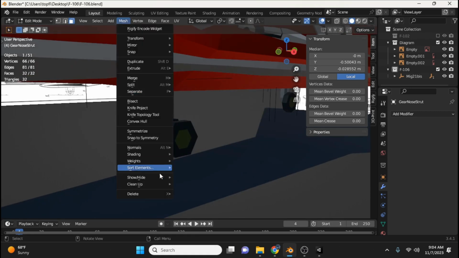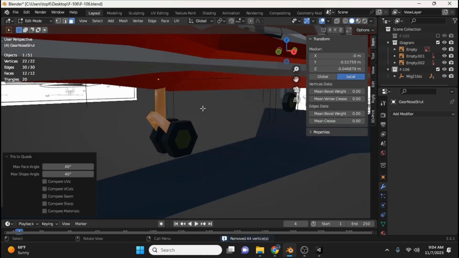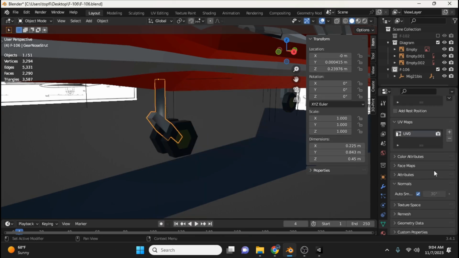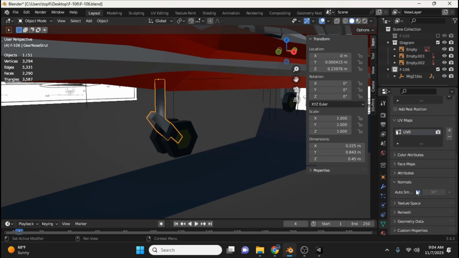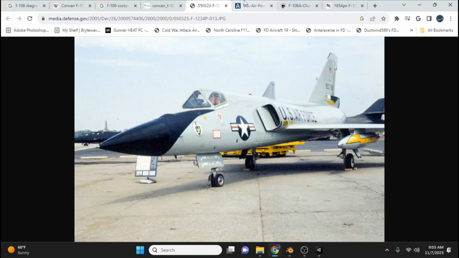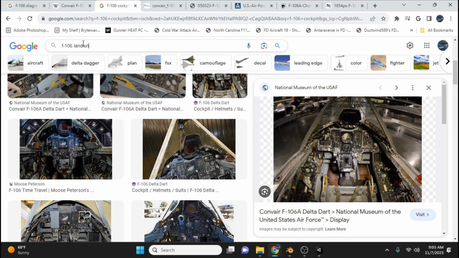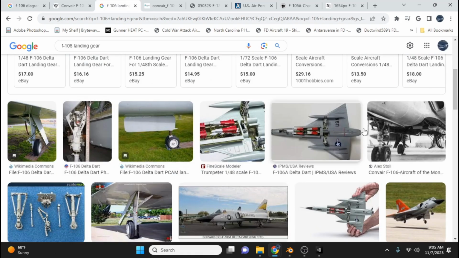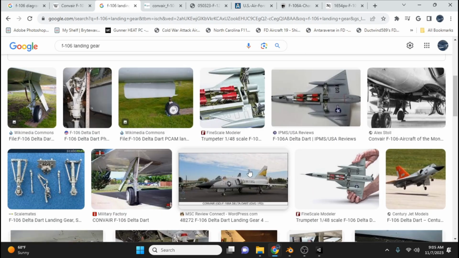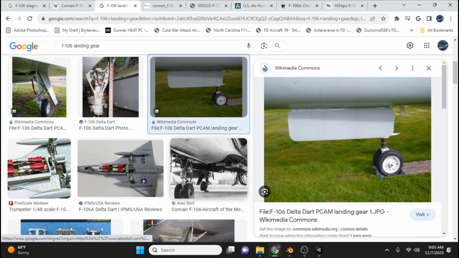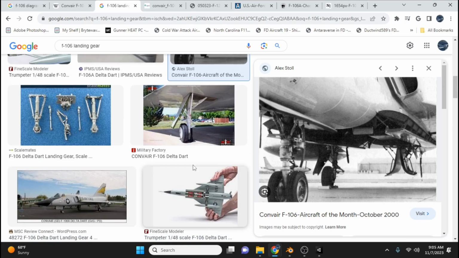One thing I like to do with these landing gear legs is clean them up a little. So triangulate to quads, shade flat, and merge by distance. I want to keep that. This just makes manipulation a little easier. However, if I get a look at the landing gear here, okay, we're just going to Google landing gear. It actually mostly looks like a straight peg here.